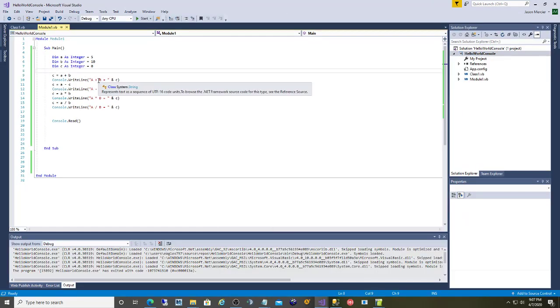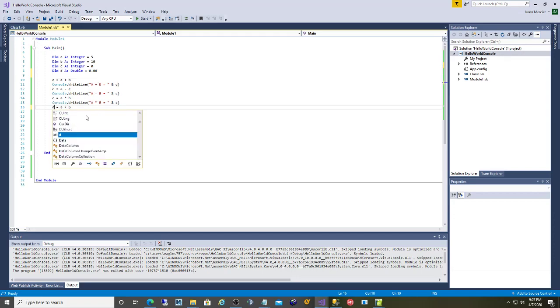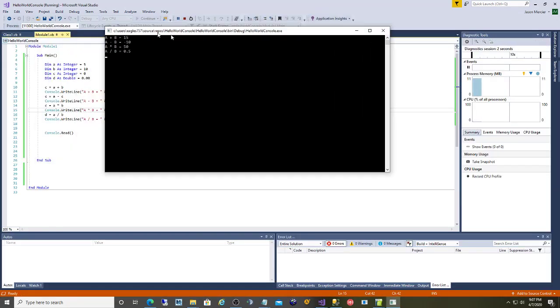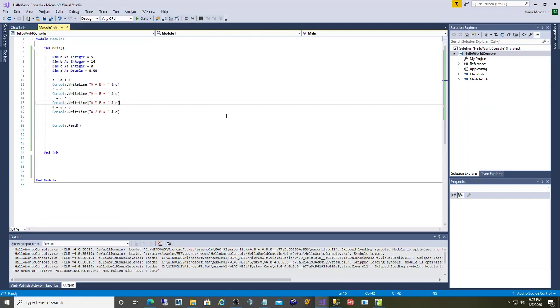So in this case, we're going to go dim D as double equals 0.00, right? And now if I actually change this C to a D, and then I display the D right here, when I run it, now you see 0.5 because the double value allows for decimals whereas integers only are whole numbers. So now it's on the console read point where I hit the enter key, it'll go away. Now it stops. All right.